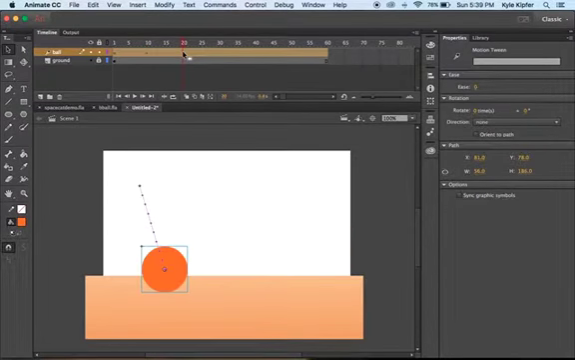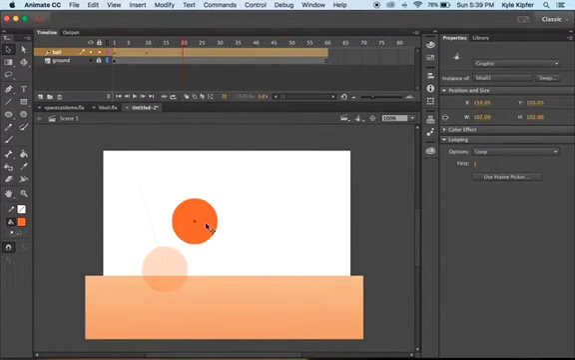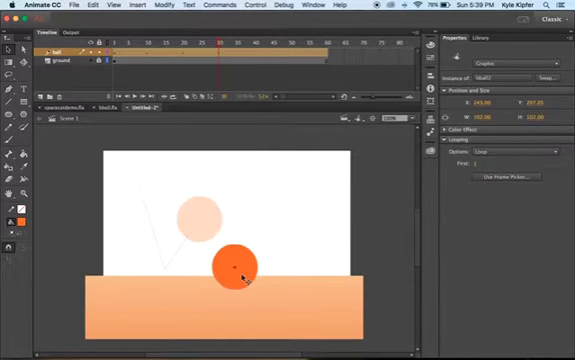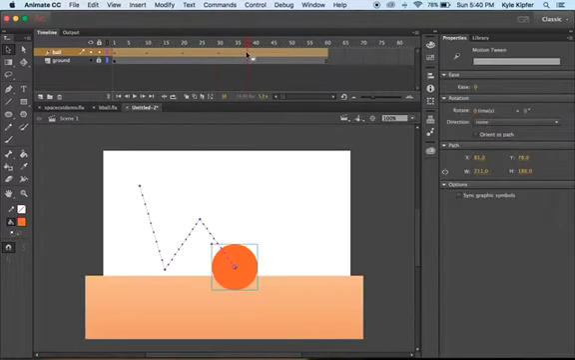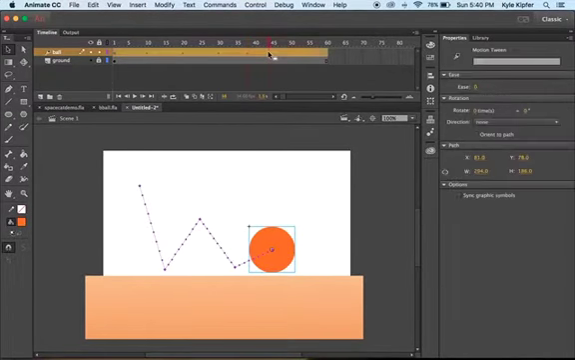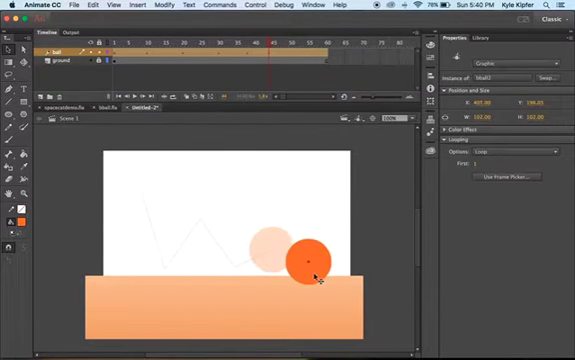On the 20th frame I'll press F6 again and have the ball bounce up, maybe about halfway up the stage. Go to the 30th frame, F6 again, and we'll bring the ball back down to bouncing on the ground. Go ahead again, maybe just 7 frames this time because this will be a bit of a shorter height. We'll have the ball bounce slightly up, and a few frames down the way we'll press F6 again and have the ball touch gently back down.